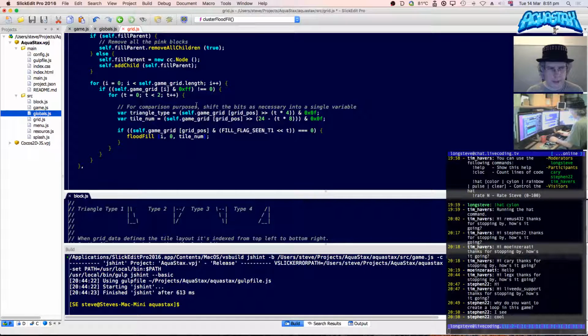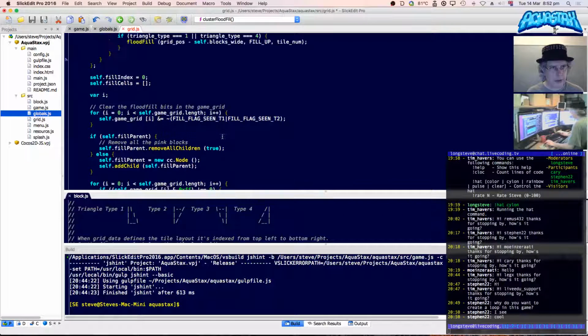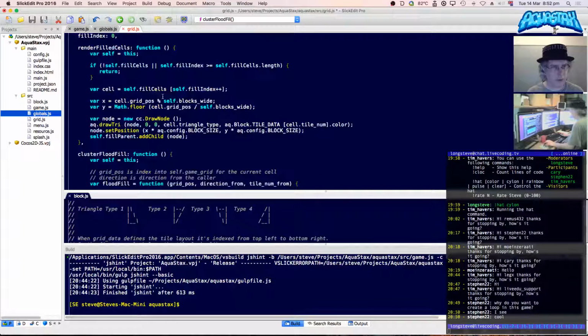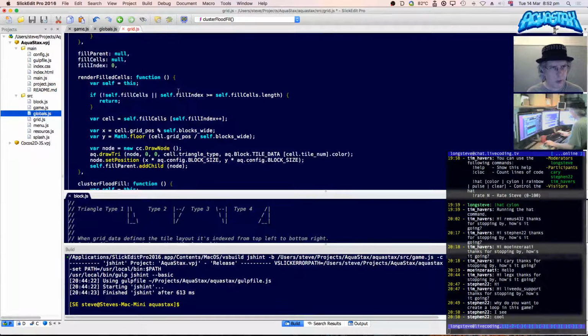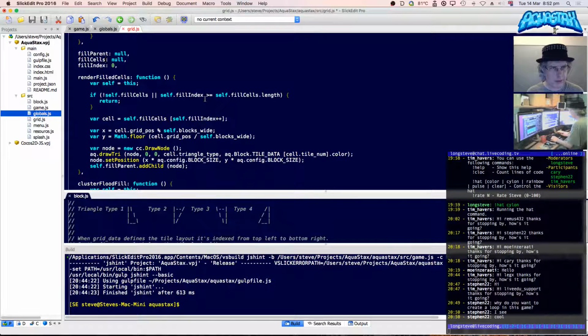Because each time this particular function gets called, I want to start a new cluster or a new group of cells. How do I define that? I've got a fill index here. What's that doing? Oh, that's the index that loops over for the rendering. I could use fill cells, fill clusters, or fill groups. I quite like the word groups actually. That's a bit simpler than clusters.